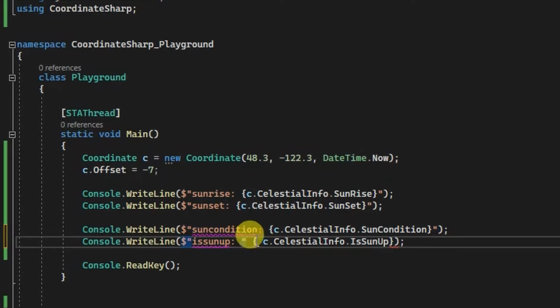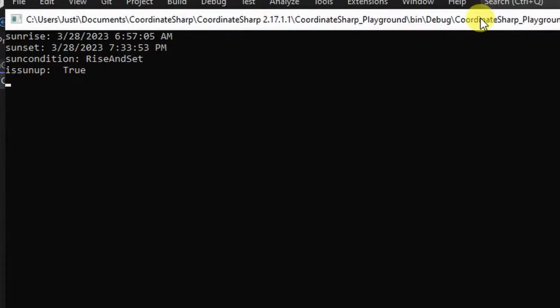And I messed this up here. Sorry about that. Sometimes I get confused talking and programming at the same time. All right, cool. And we can see that the sun is still up here. That is correct because it's only 6 p.m. and the sun doesn't set until 7:30.